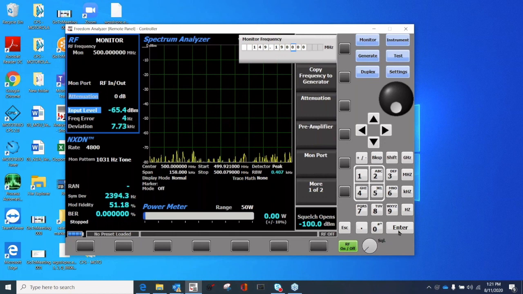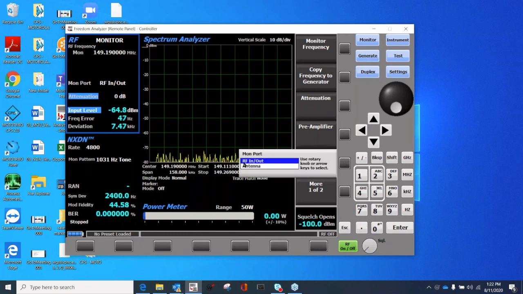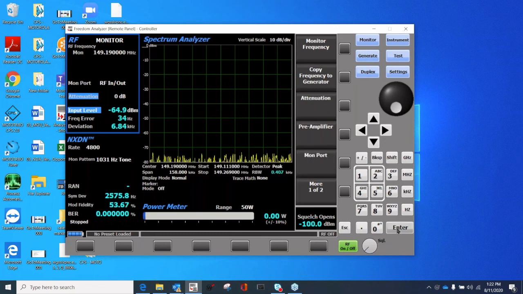190. This is the frequency I'm using for this rig. Actually, I have to check what port I should put the radio to receive the information. Let me see here, I'm using the RF in-out port. That's okay. Enter. Okay. As soon as I press the PTT, attach the radio on the interface here.